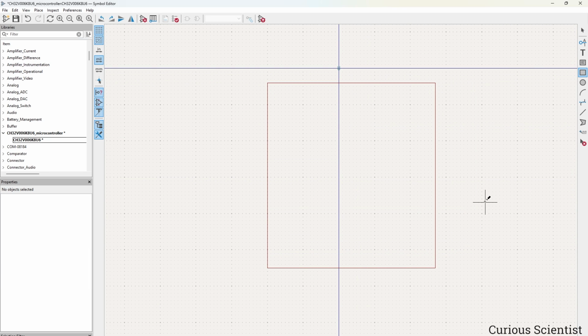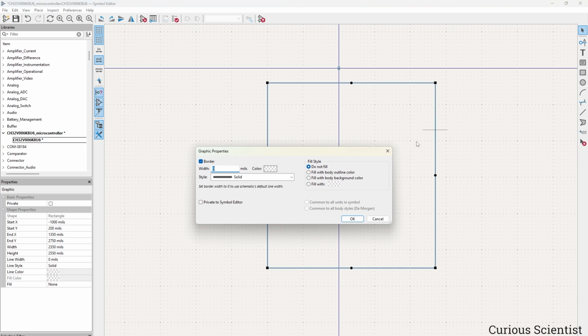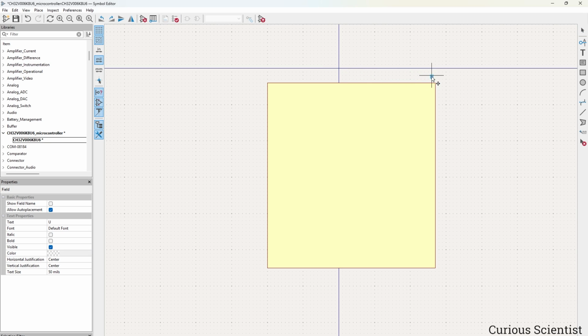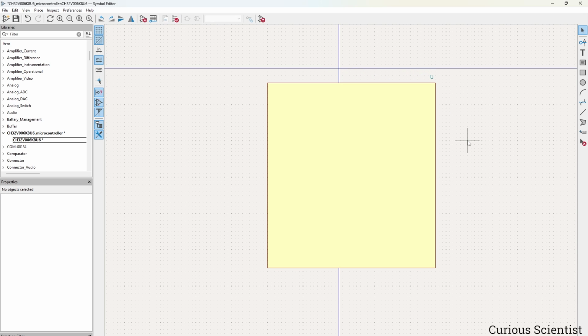So I just drew a ridiculously large symbol here, and then I change it by double-clicking it. And then I apply a fill color here, so we can see that we can fill it up with the background color, and we can also fill it up with a certain color. And I just picked the default color, as you can see, so it will look like a standard chip in the library of the KiCad software. So far so good. We have the designator here, and we have, let's say, the body of the chip.